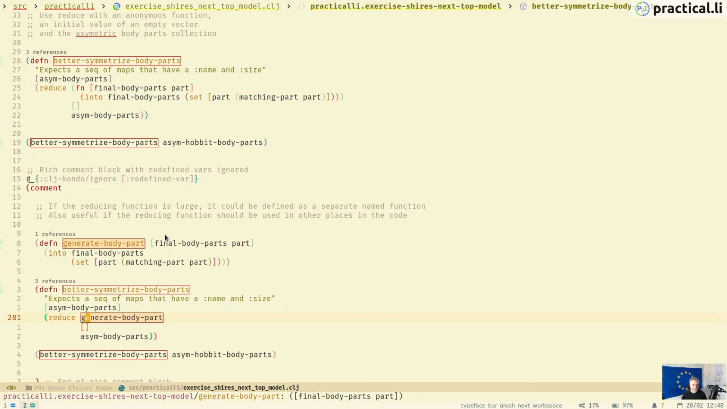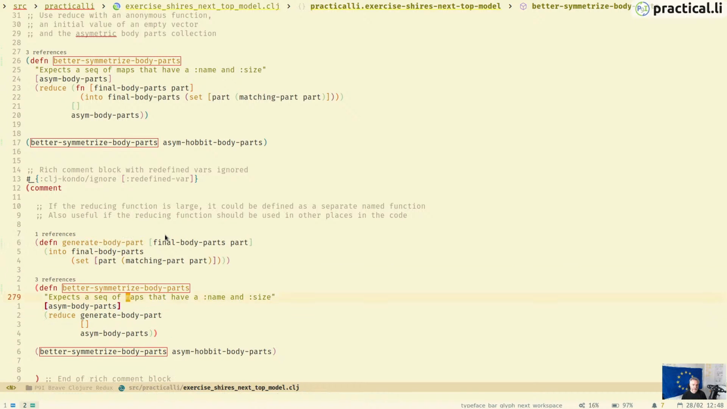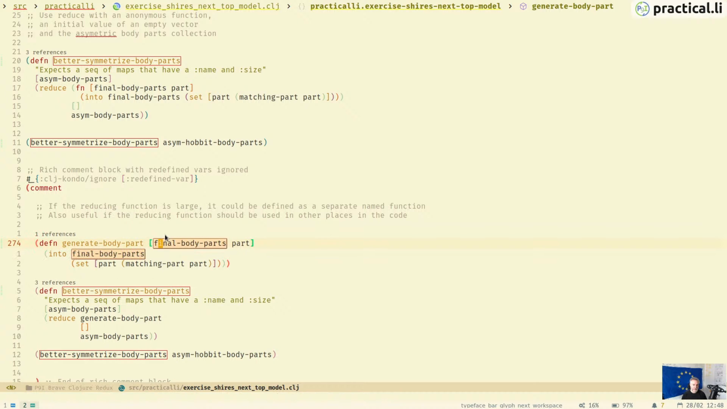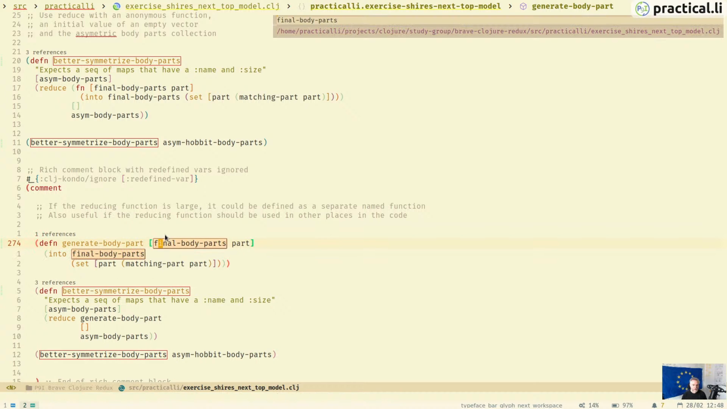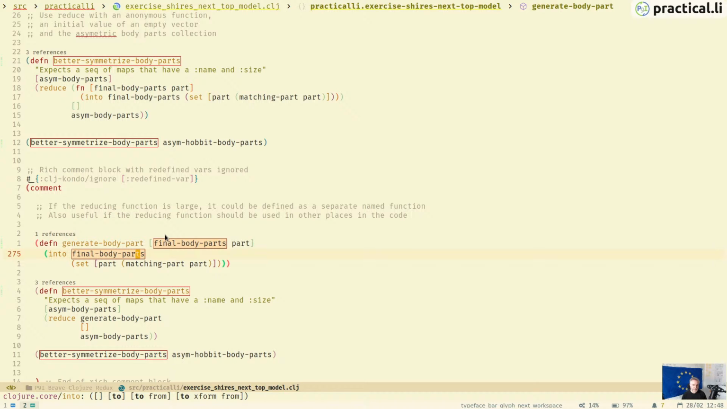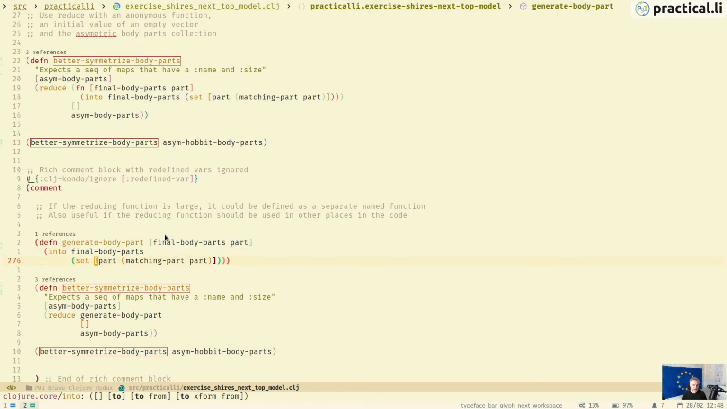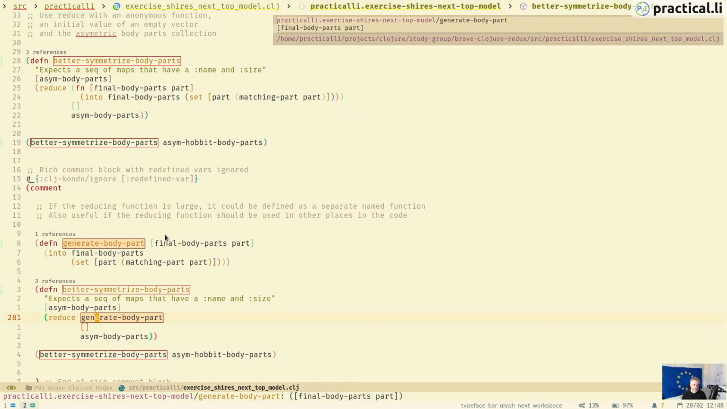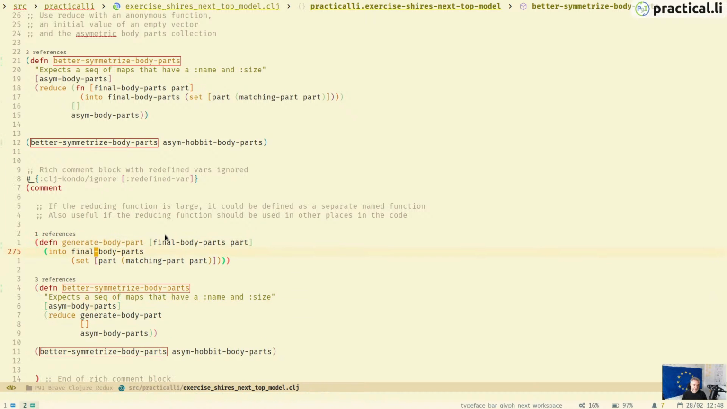So we've got this generate body part, which is taking the final body parts and the part itself, and it's just putting them into there as normal. And this simplifies our reduce a little bit as well. So it kind of separates out the iteration from what it's doing on each iteration.